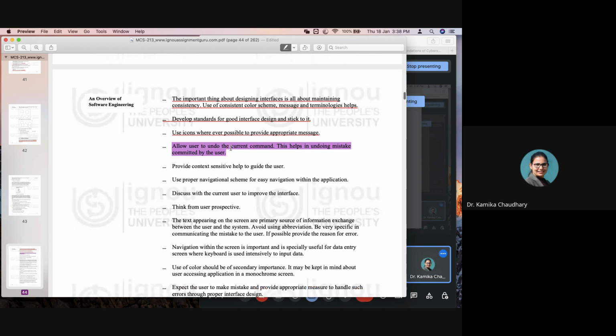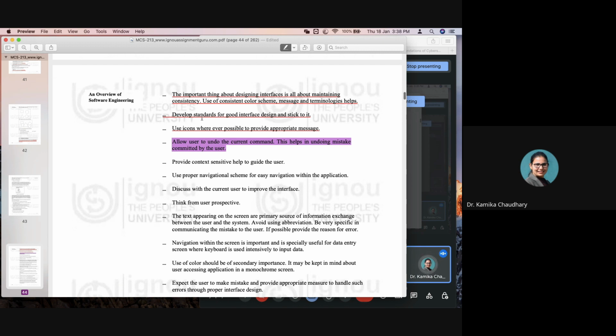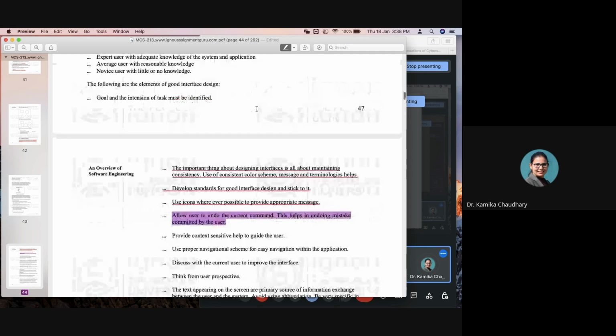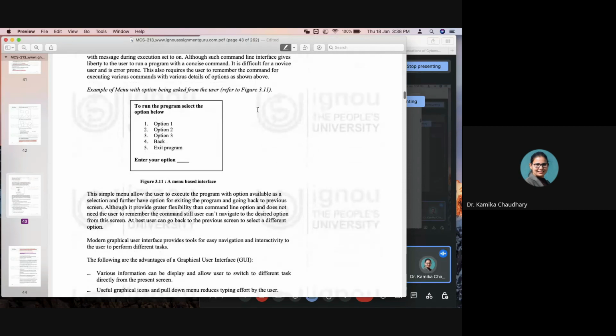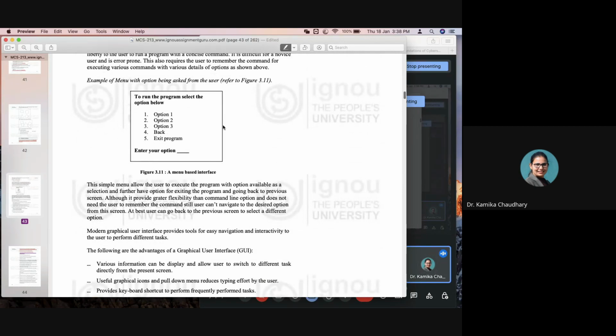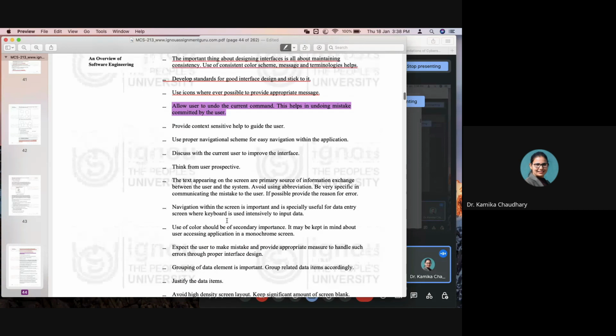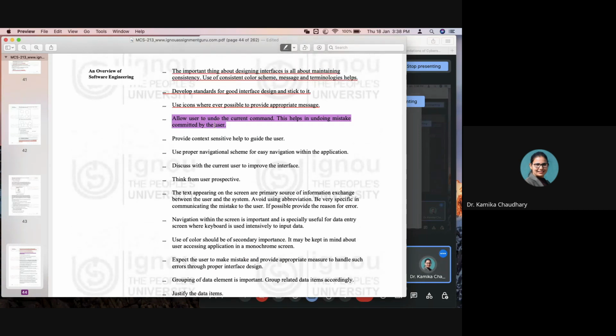Then for the third point, the developer has to develop the standards for good interface design, and after developing, it is important to stick to all those points only. Now the fourth important point is to make use of icons wherever possible in order to provide the appropriate message. That is why we have moved on to the graphical user interface. We are not into the menu based interface now. Whenever we develop any GUI based interface, it is always desirable to make use of icons wherever possible in order to display the appropriate message.